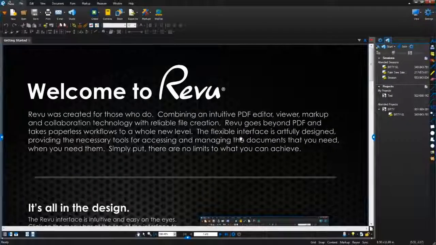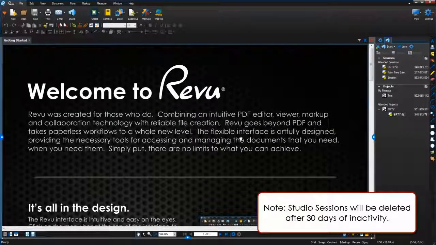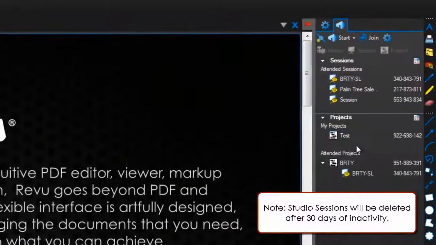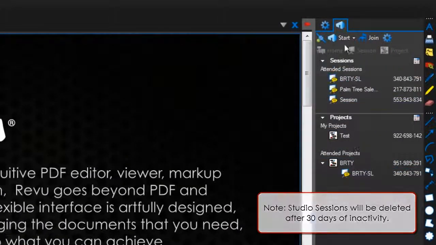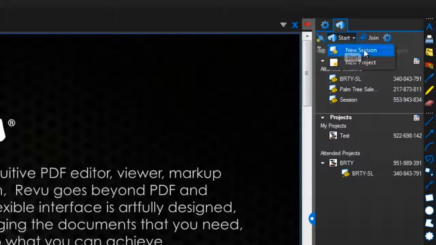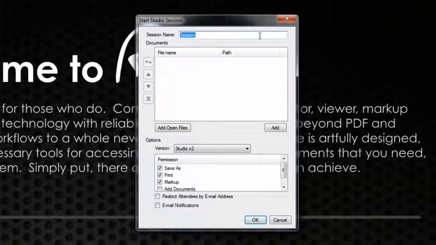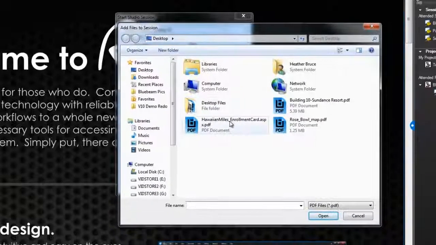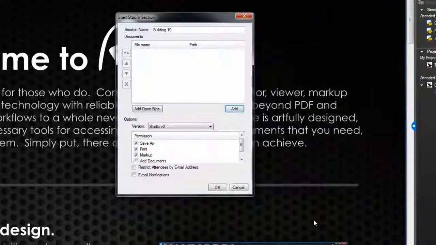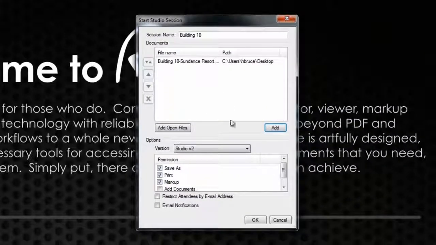When you log in, Studio will show you a list of active sessions and projects that you've started or joined. To start a brand new session, click Start and select New Session. Name the session and add some files. Under Options, make sure to choose the version that best fits your situation.